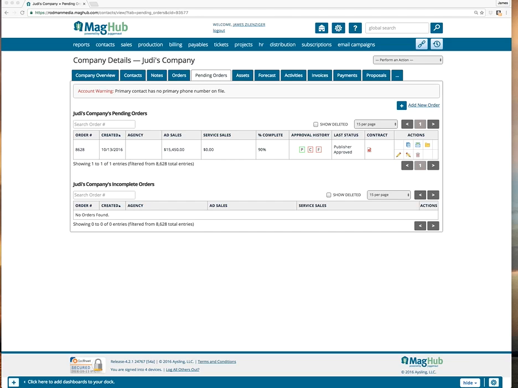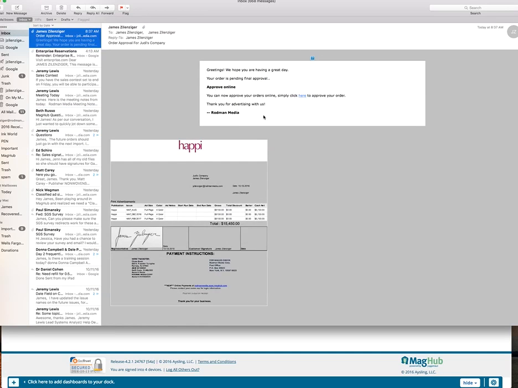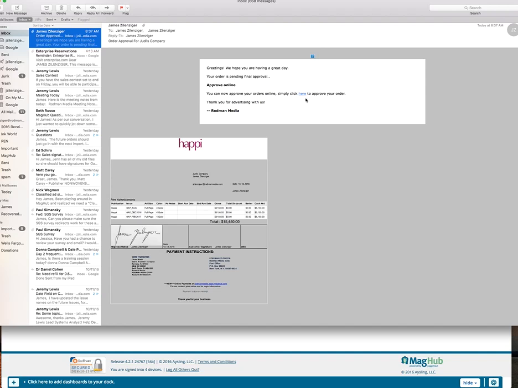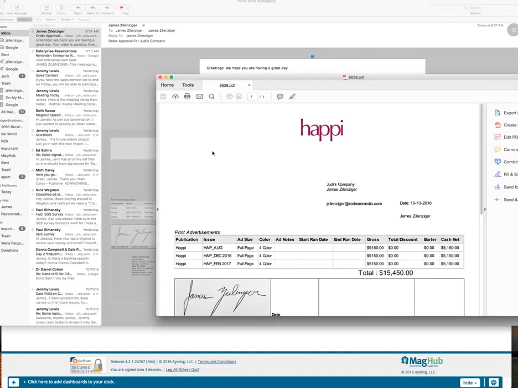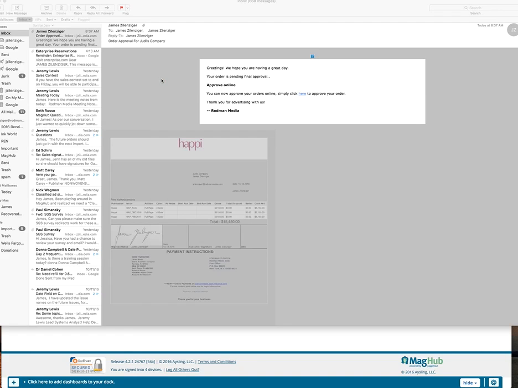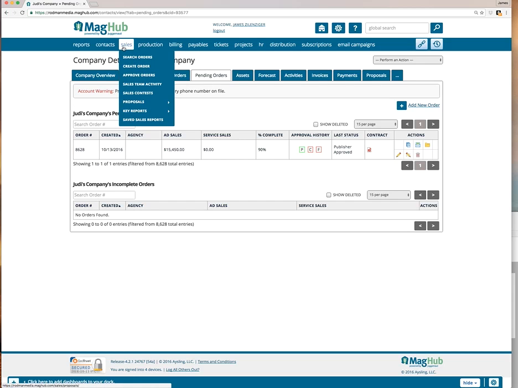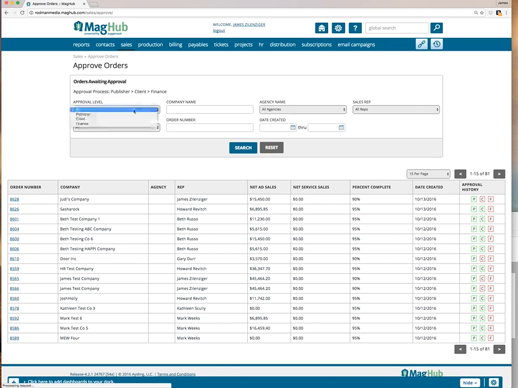But say for some reason you get the, let me bring it up. You get the new order, and your client says, hey, this looks great, but I don't want to approve it electronically. They can click on this PDF link, and they can print this and sign it and send it back. And what that does is if they were to send it back, you can go to Sales, Approve Orders, search for the approval level. I've only approved it by the publisher.